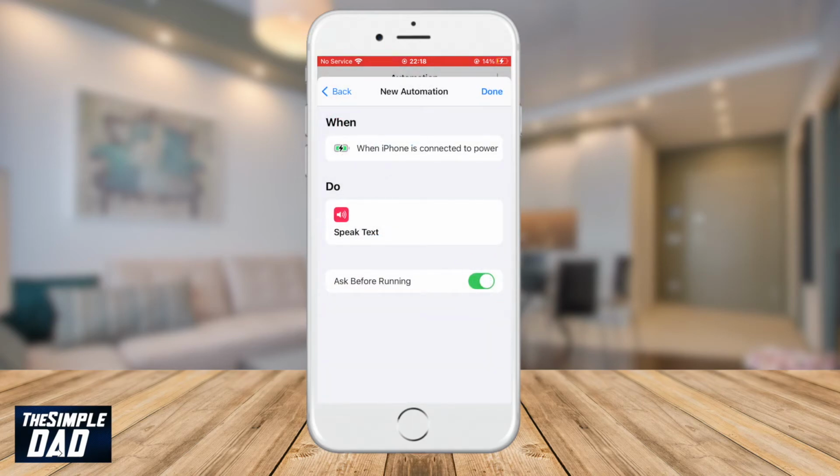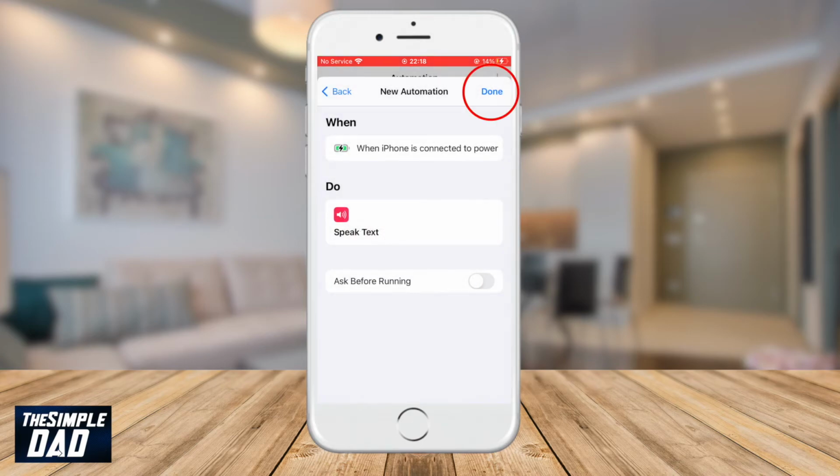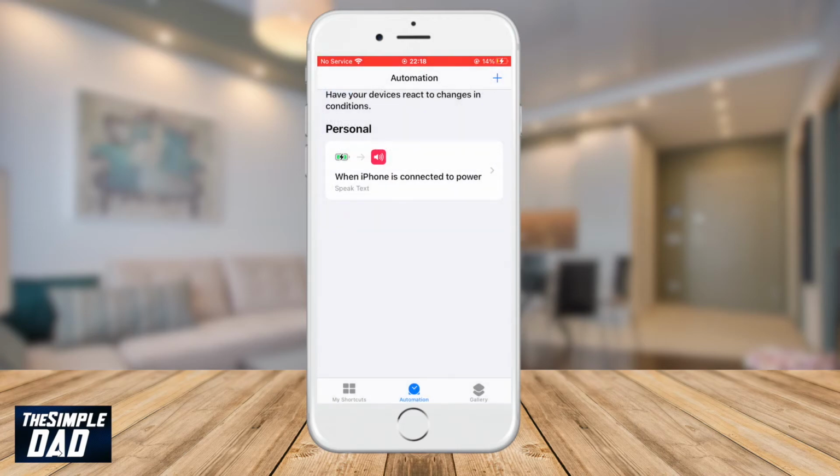Then in the next screen, make sure Ask Before Running is not enabled. Then select Don't Ask. Finally, press Done at the top right of the screen.